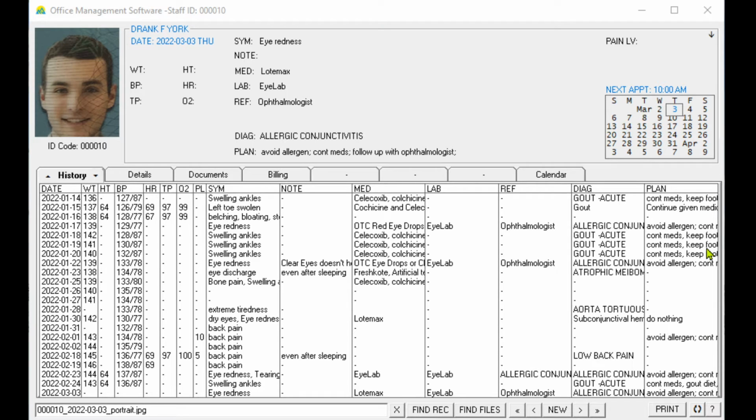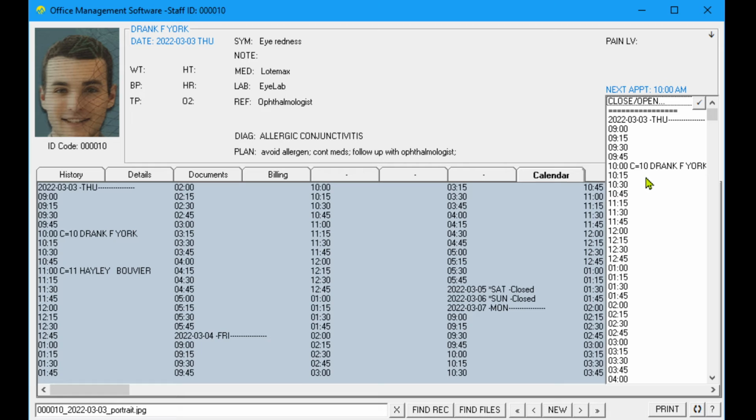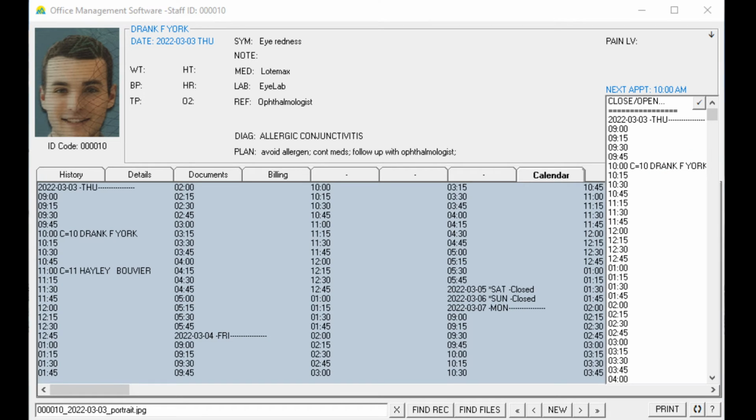The small calendar shows the patient's next appointment. In this case, the next appointment is 10 a.m. on Thursday, March 3rd. An appointment can be set in just 2 clicks. Only available times are shown here. If you signed in as a director, you can set a day off or reopen it just as easily here.